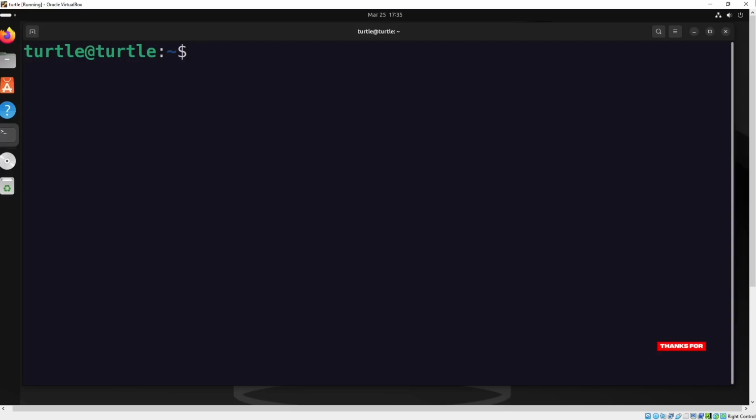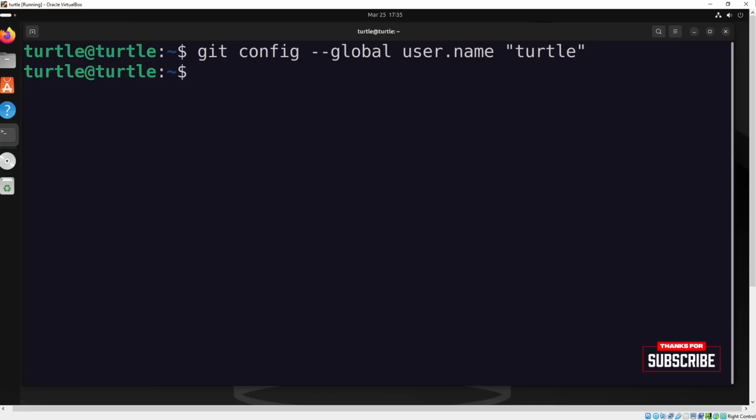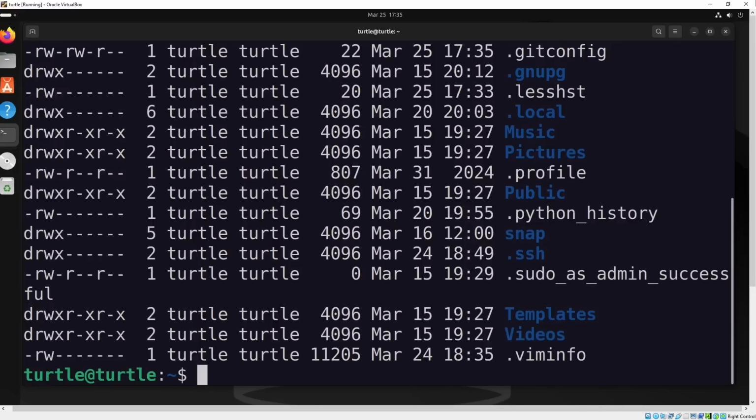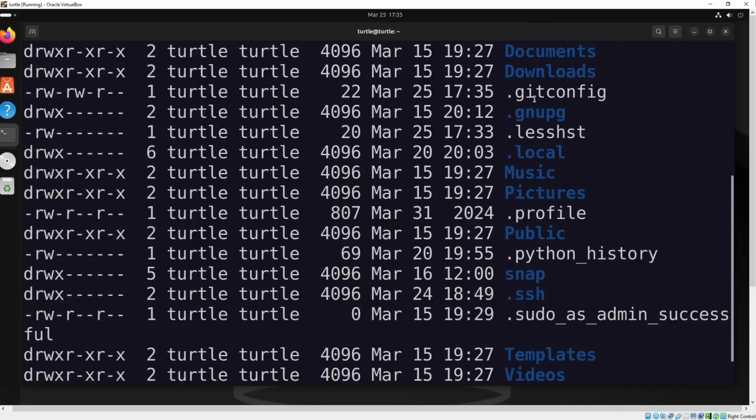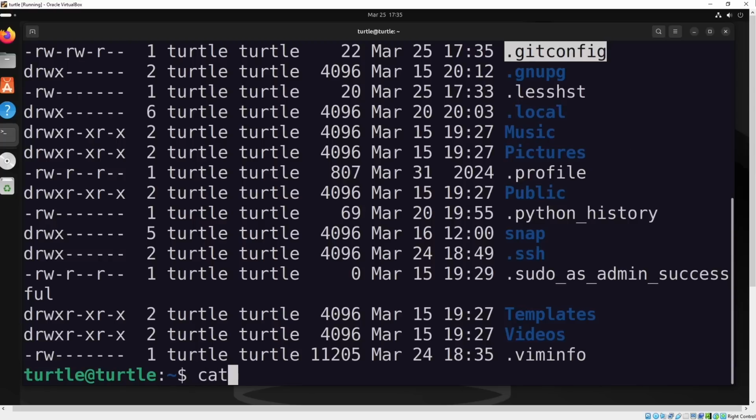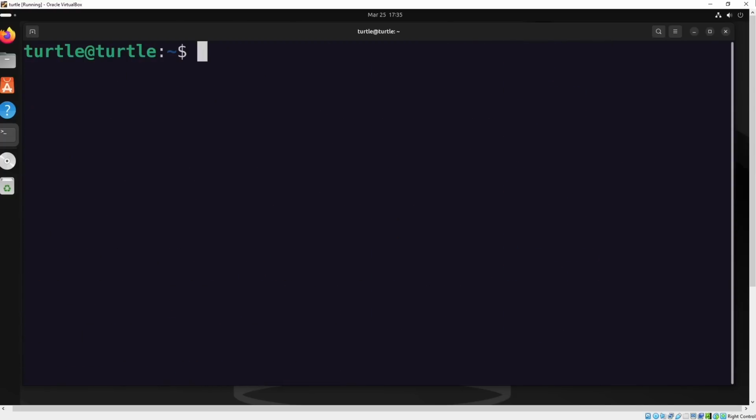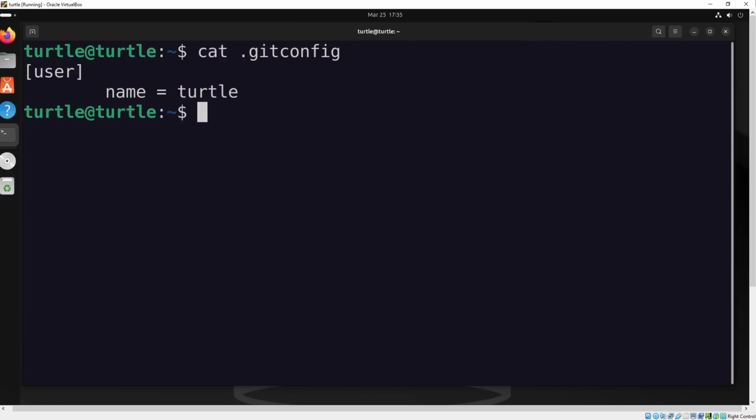Now let's move to the global level configuration. When we set the global username using git config --global user.name turtle, the configuration is stored in the ~/.gitconfig file, which holds settings that apply to the user account across all repositories. To verify the change, we check the file using cat ~/.gitconfig, where we can see that user.name is set to turtle. If we decide to update it, we run git config --global user.name "turtle code", and when we check ~/.gitconfig again, the value will be updated.